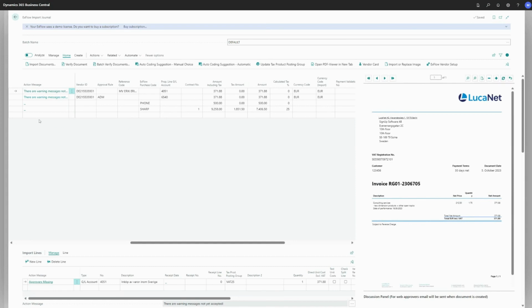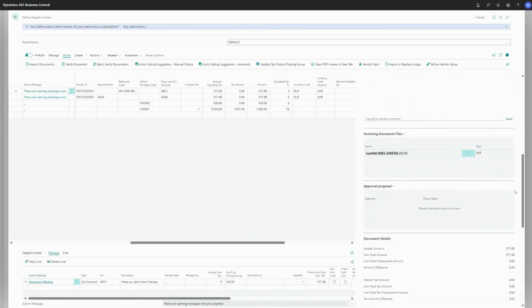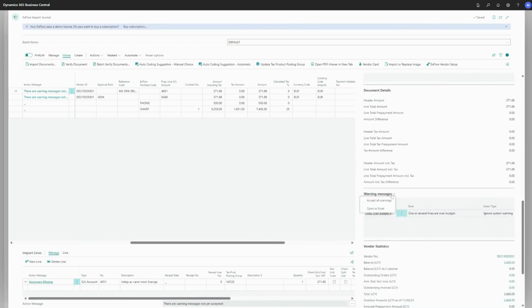The imported line is related to the coding and the transaction details. Any action and warning message must be addressed before the invoice can be processed. If you wish to continue despite a warning message, you can choose to ignore and then proceed. When the invoice has been processed, users will receive an email with a web link for approval.